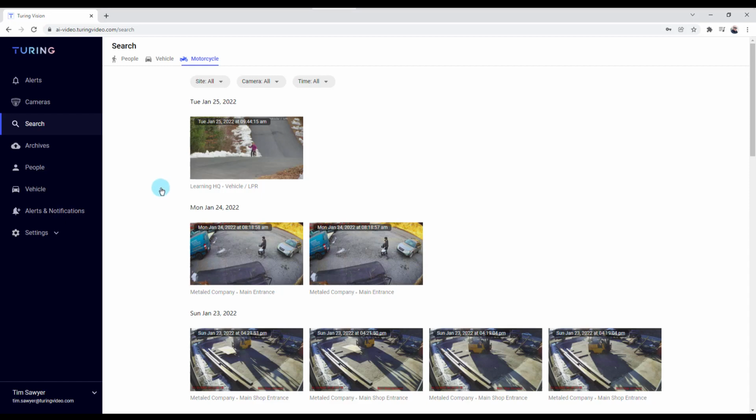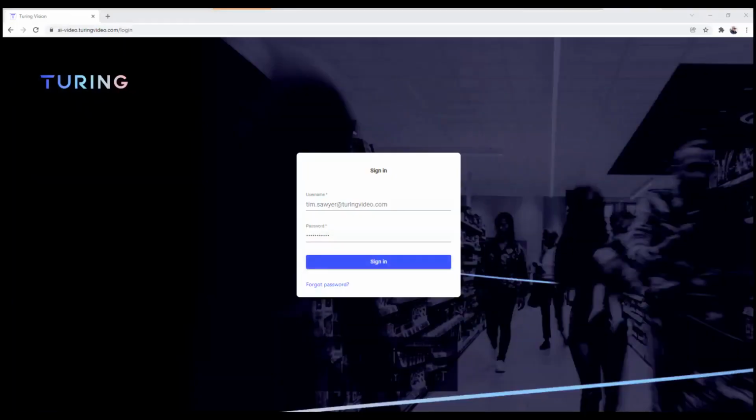Again, same parameters apply: site, camera, and time. This completes the training in this section.